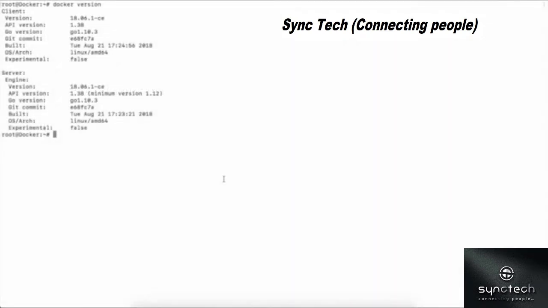To add your root user in your Docker group, you need to execute the command usermod -aG docker and your username. So I want to add root as a user in my Docker user group. Press enter and it's done.